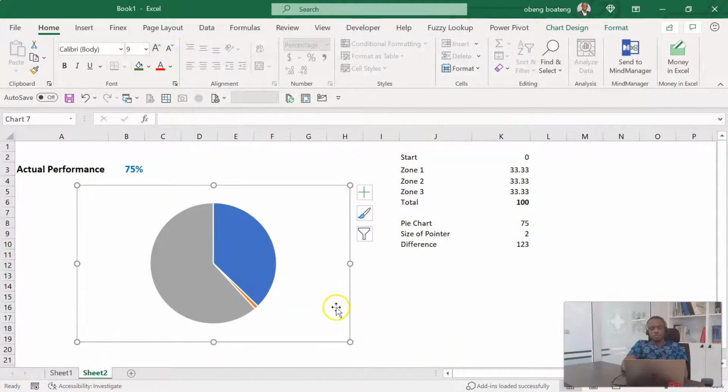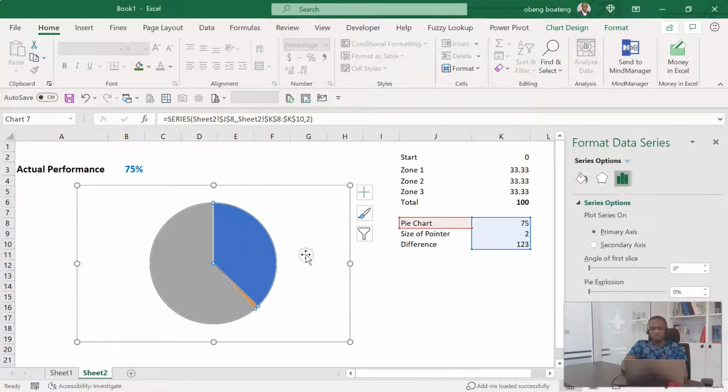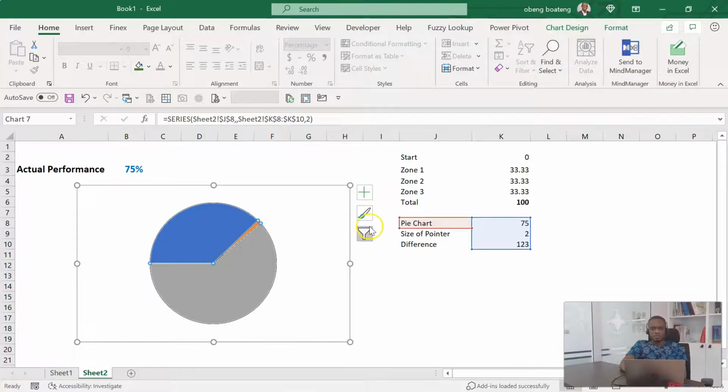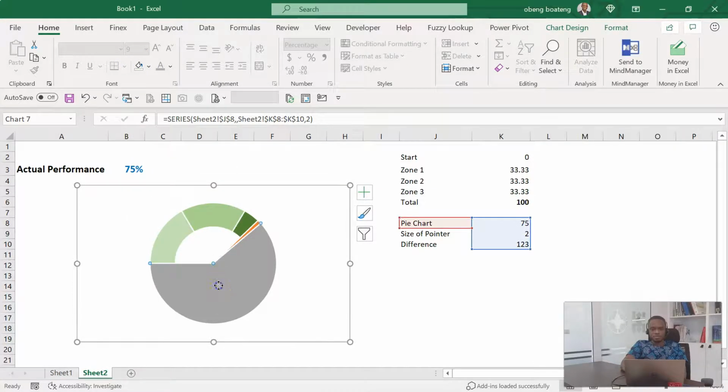Okay, so with the pie chart created, we select any part of it, we right click, and then we format the data series. Just as we did for the donut chart, we are going to set the angle of first slice to 270 degrees. So we put 270 degrees here. Okay, and then once we've done this, we can select the blue part, come to Home, go to the fill, and take off the color. Then we select the gray part and take off the color as well, and this leaves us with the pointer or the marker.